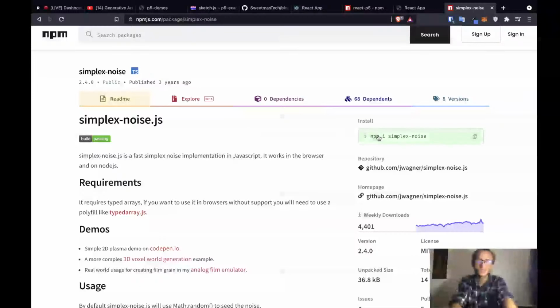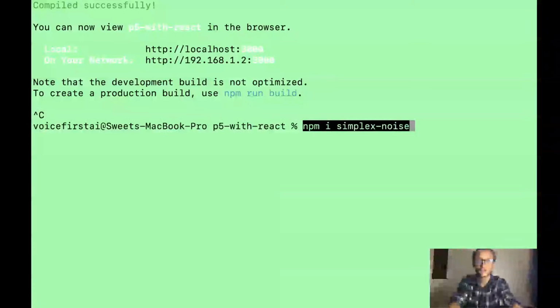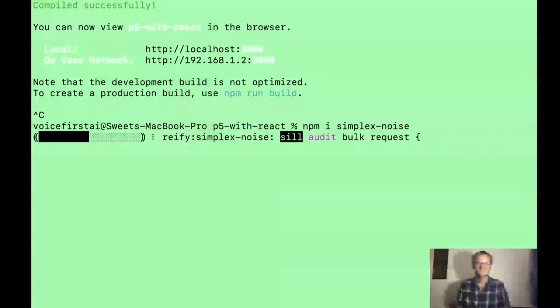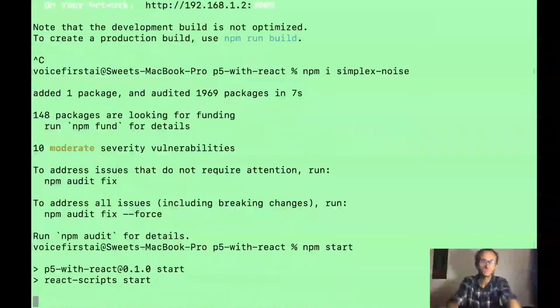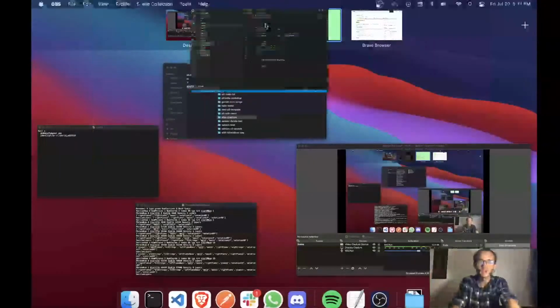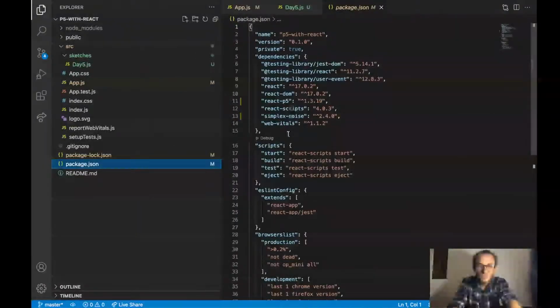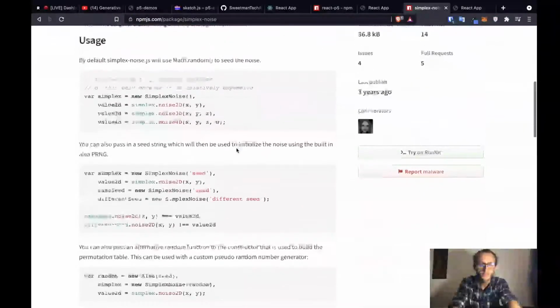So again, just like we did before, let's copy the install command. Let's crash our server, paste it, and let's install this package. Hopefully I'm not getting too complex right now. We'll start up our server again. Now we have added our package. We can verify that the package has been added by checking out our package.json. And we can see in here in our dependencies, we now have simplex noise installed. Let's go back to day 5, and now let's import simplex noise.